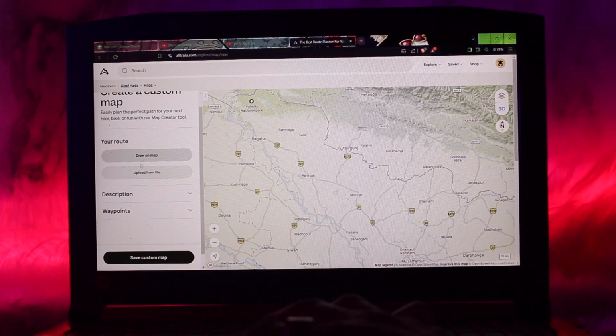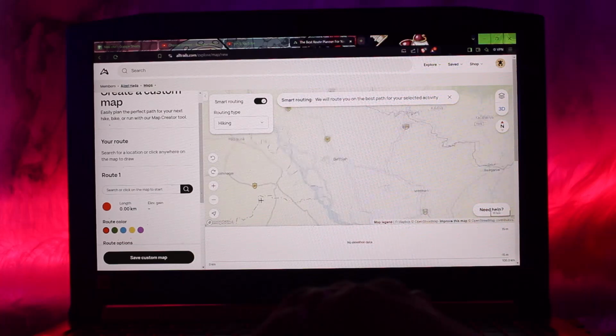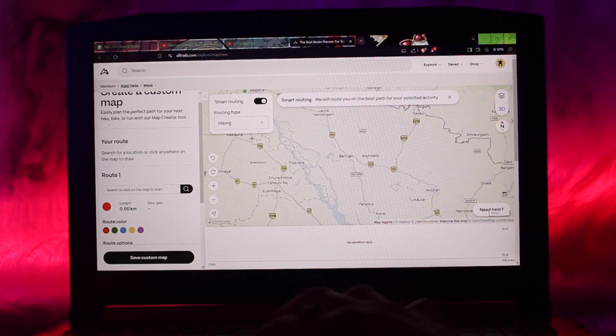So what you need to do is just simply click on draw on map, and here what you need to do first is just select a point right here. Let me just select right here, and then all you gotta do is select the endpoint. First you have selected the start point, now select the endpoint like here, and you can see the trail has been drawn.